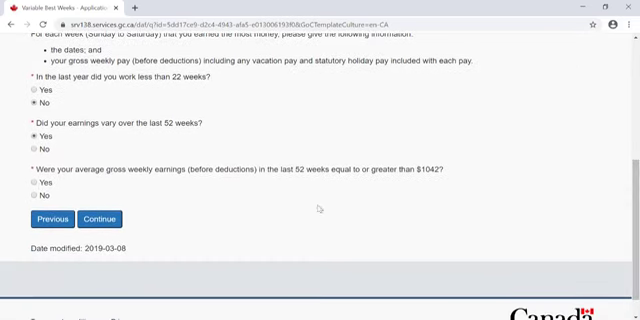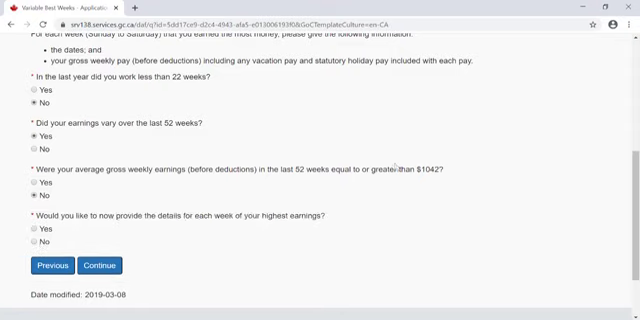And down below, you can see another question popped up. Were your average gross weekly earnings before deductions in the last 52 weeks equal to or greater than $1,042? Yes or no? Let's, for this one, answer this one as no. I made less than $1,042.